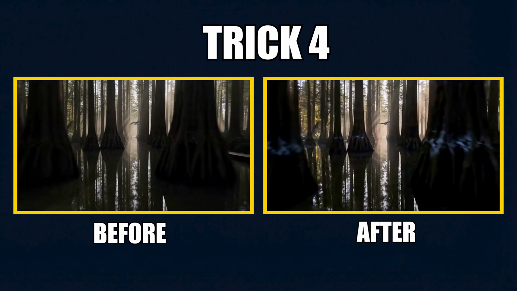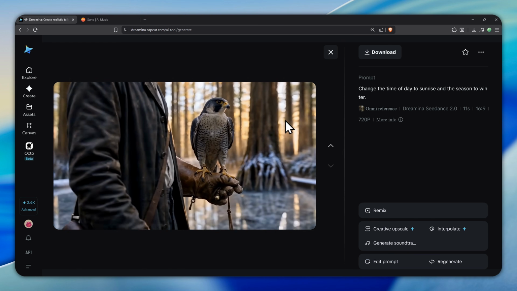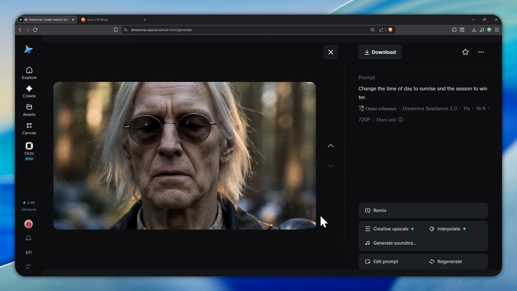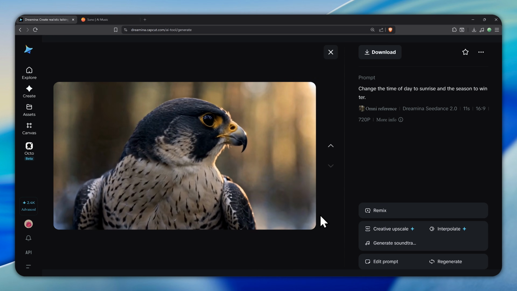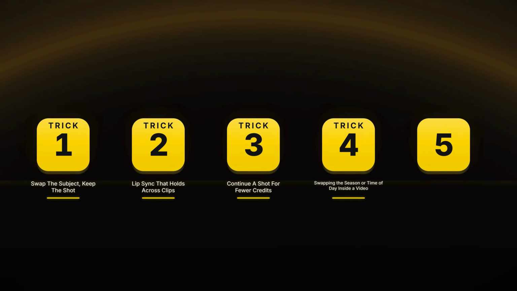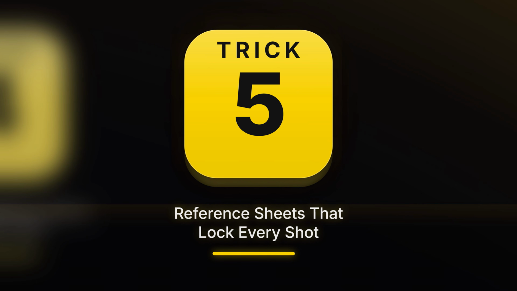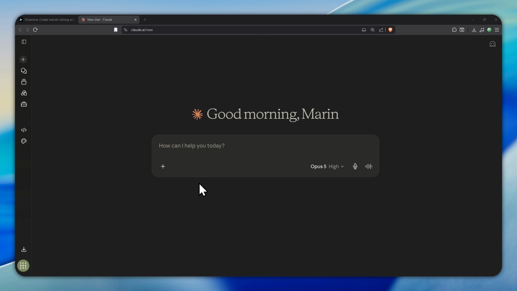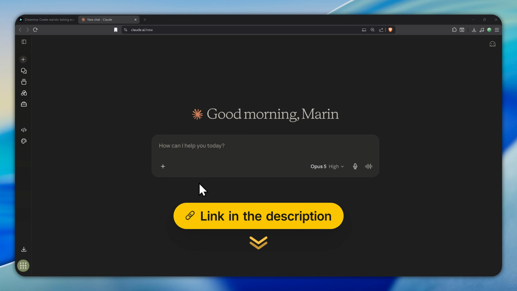As you can see, we successfully transformed the original scene into winter sunrise. This trick works remarkably well for shifting the mood of the shot. And now, moving on to the fifth and final trick, which is creating a reference sheet that locks every shot. All the references you saw earlier were generated using a single Claude skill called the Concept Sheet Builder. And I will leave a link to this skill in the description below.